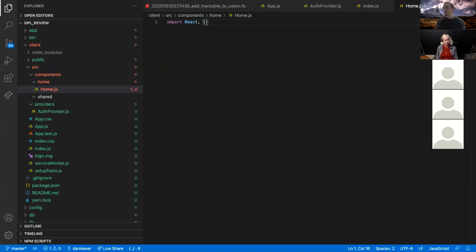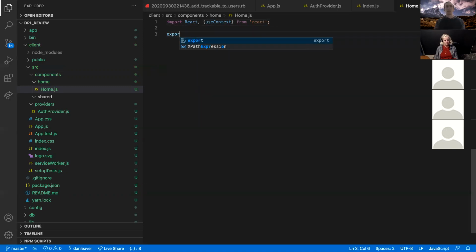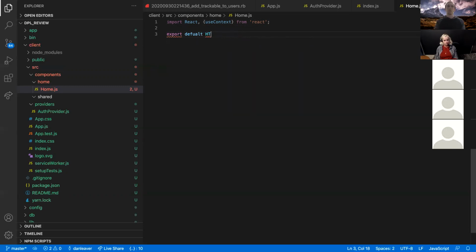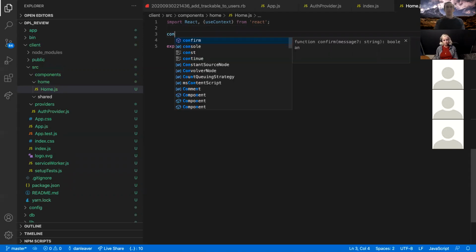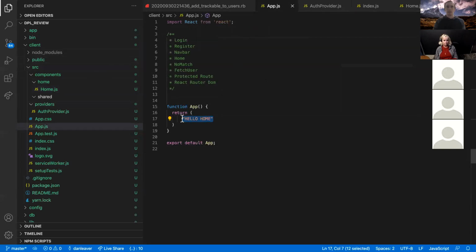And in this one, we're going to want to be able to access the auth provider through context. We're going to put useContext up there, from React, export default. It doesn't have the word in there yet, so it doesn't know what to do with it. And we're going to make this into a functional component, and we will return simply hello home. That'll show us that the home is being rendered properly. Let's go back to our app, and this should have said hello app. Instead of that, we will put the home component in there.